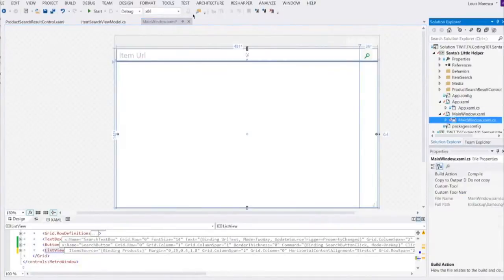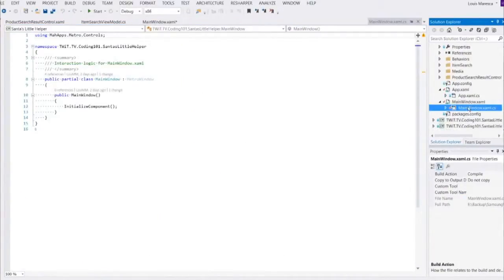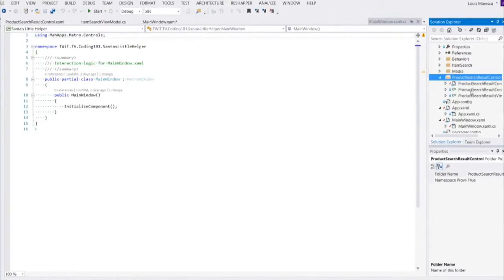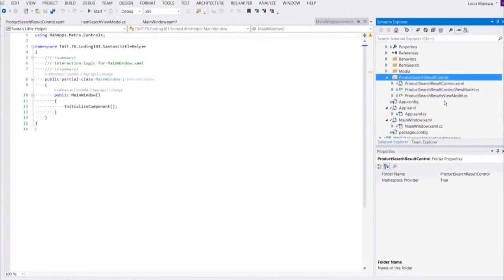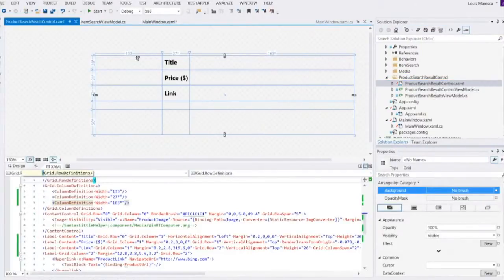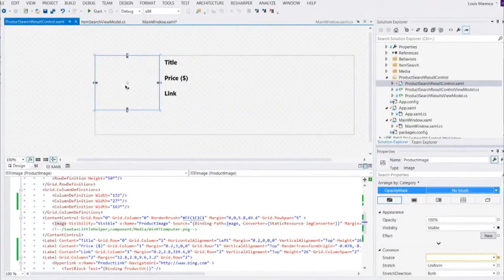So what I did was I said I wanted to add a new control. I hit add and clicked on new user control, and it created what we call a product search result control. I broke it up into different pieces: I have an image location over here, and its title and price.